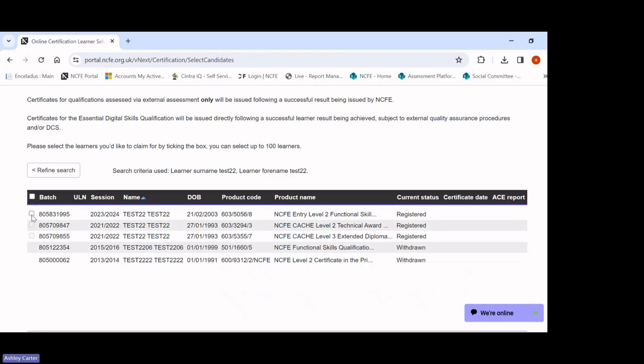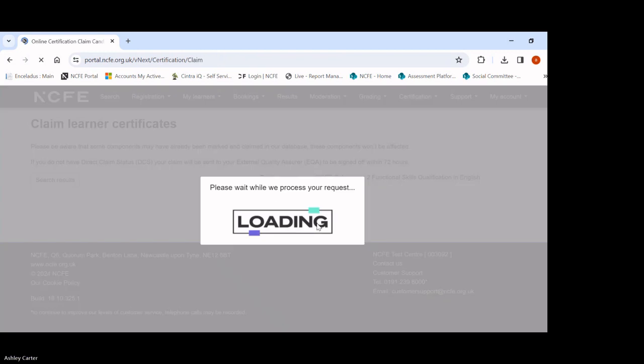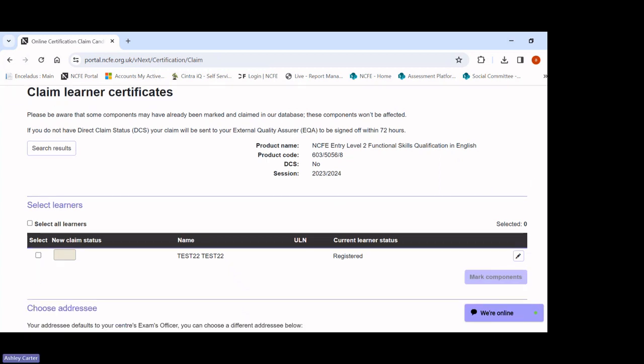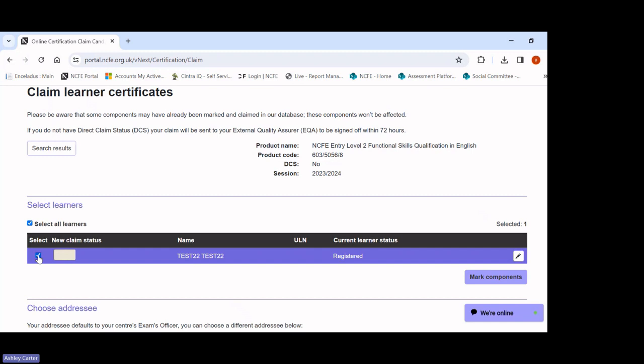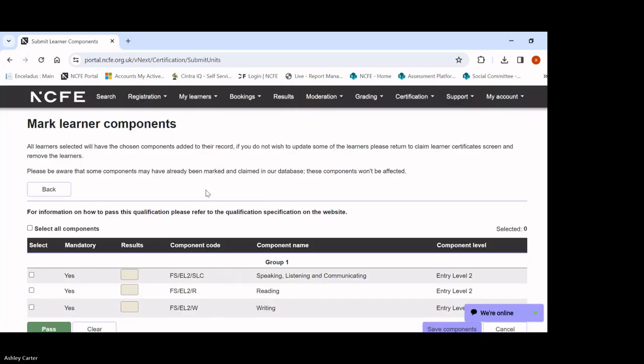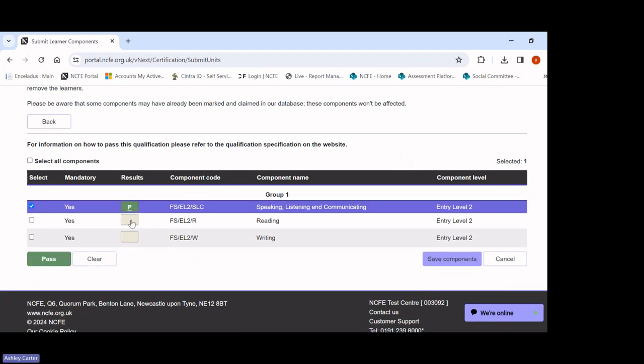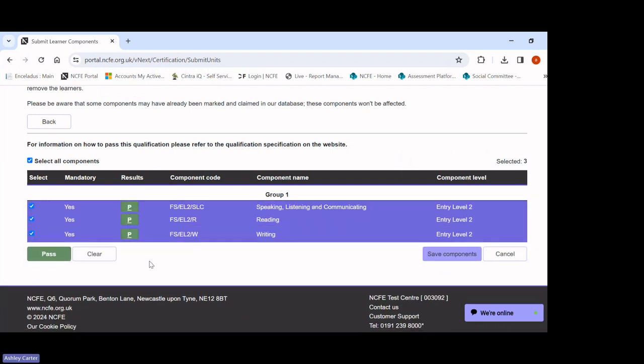Locate your learner, click the button and then click Submit. So this is an entry level 2 and it has 3 components. So to claim those components, you will select the learner and then click Mark Components. You will then confirm when the learner has passed each component by clicking into the box so that a pass sign goes into each component.